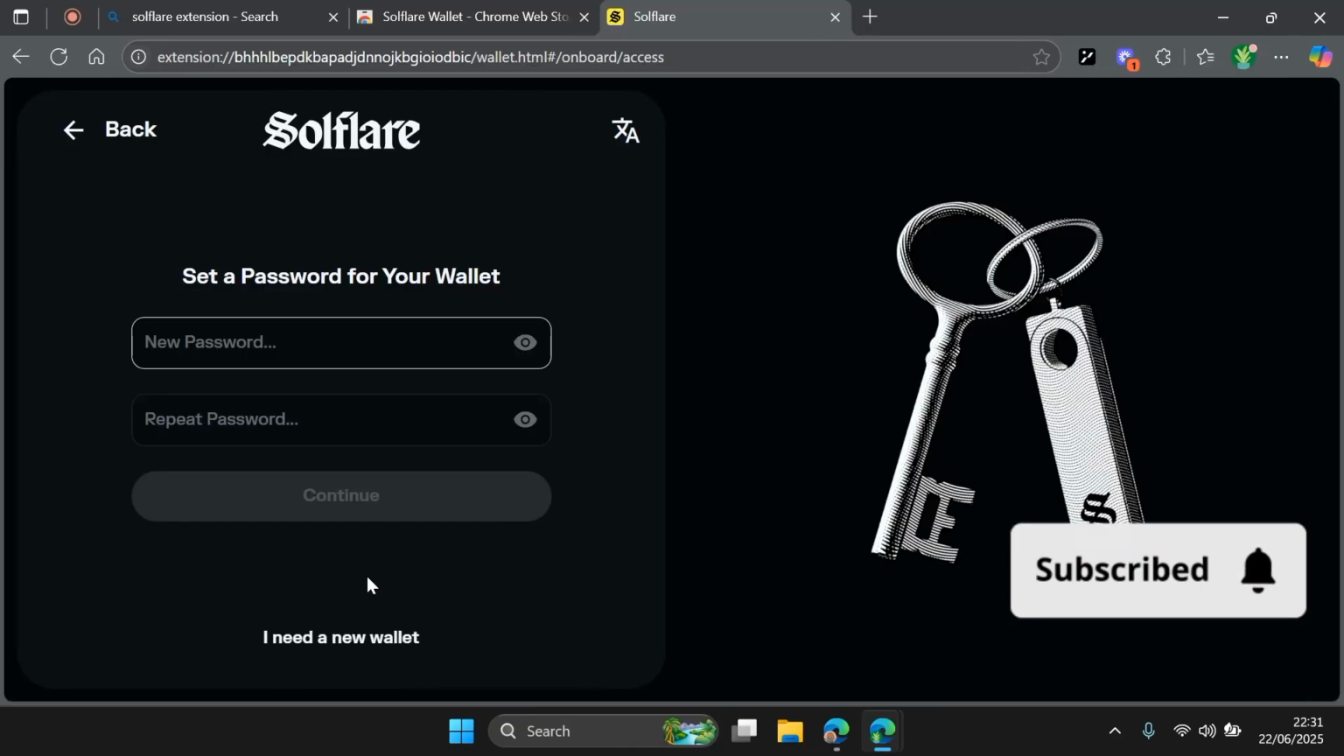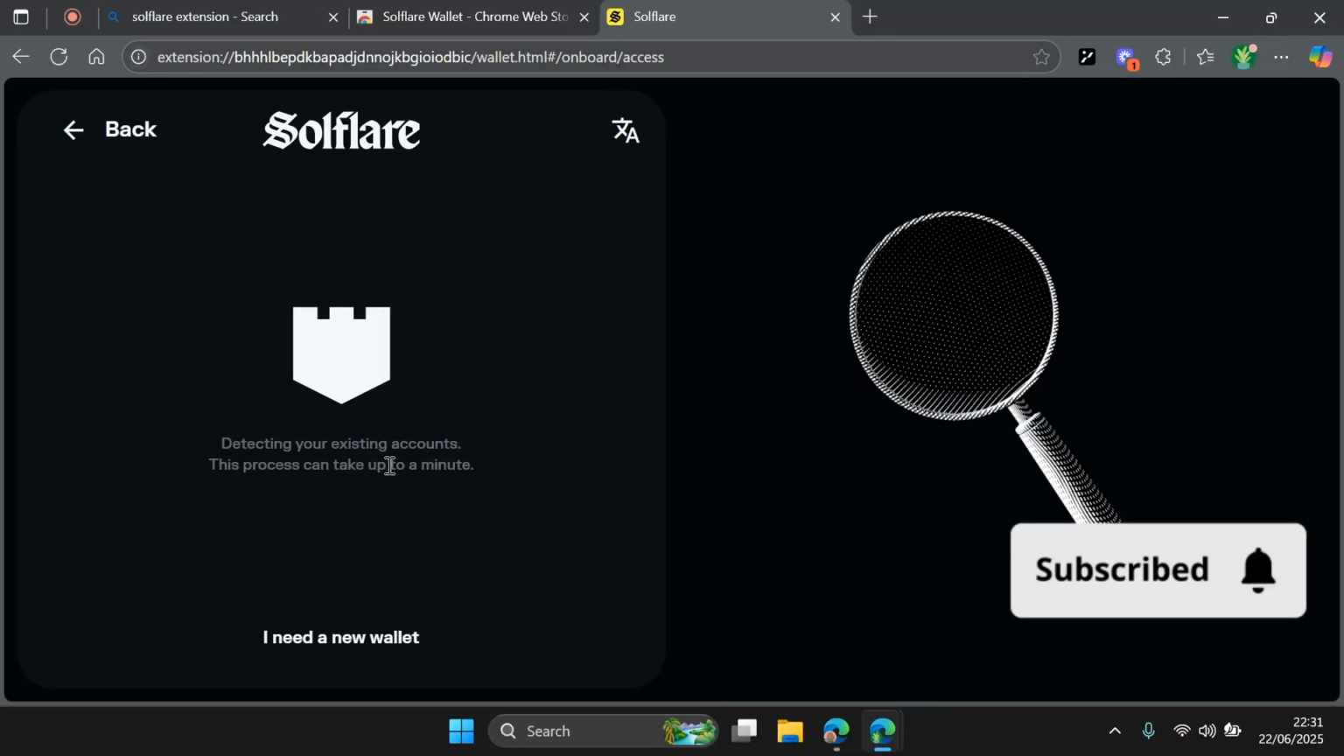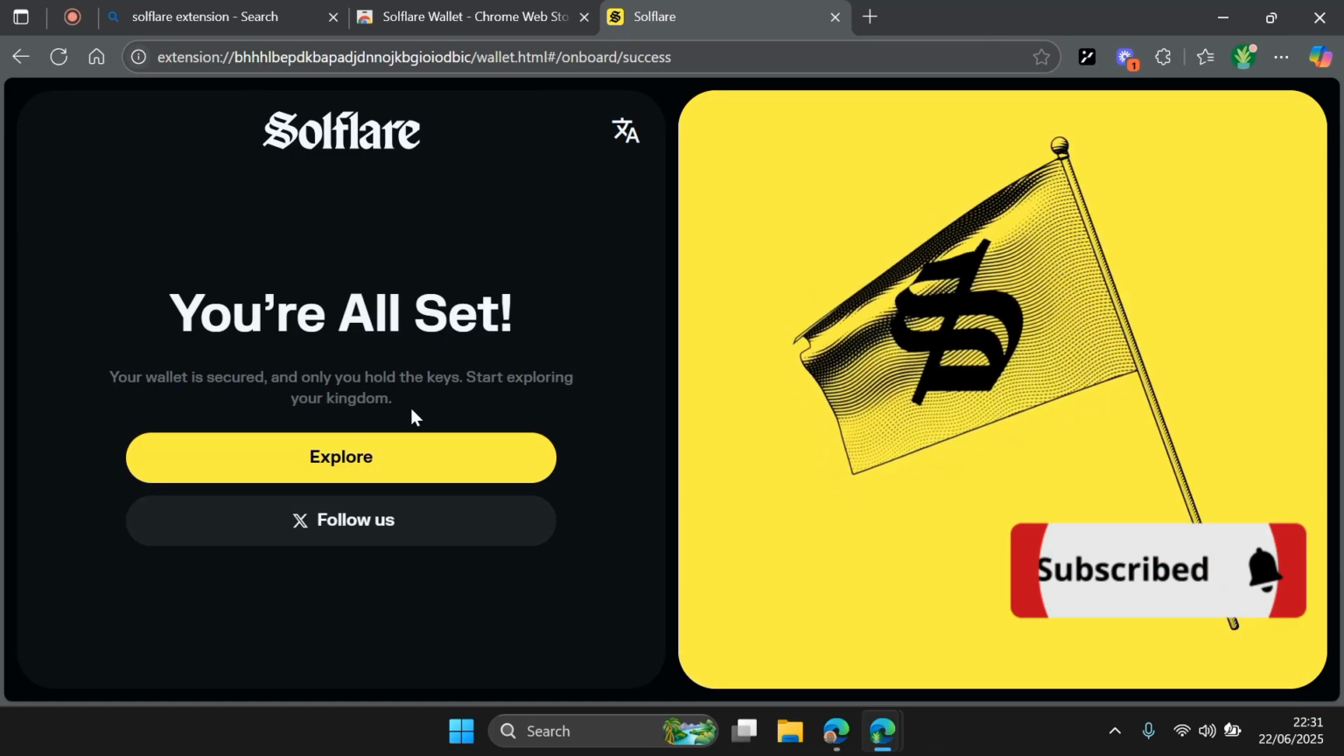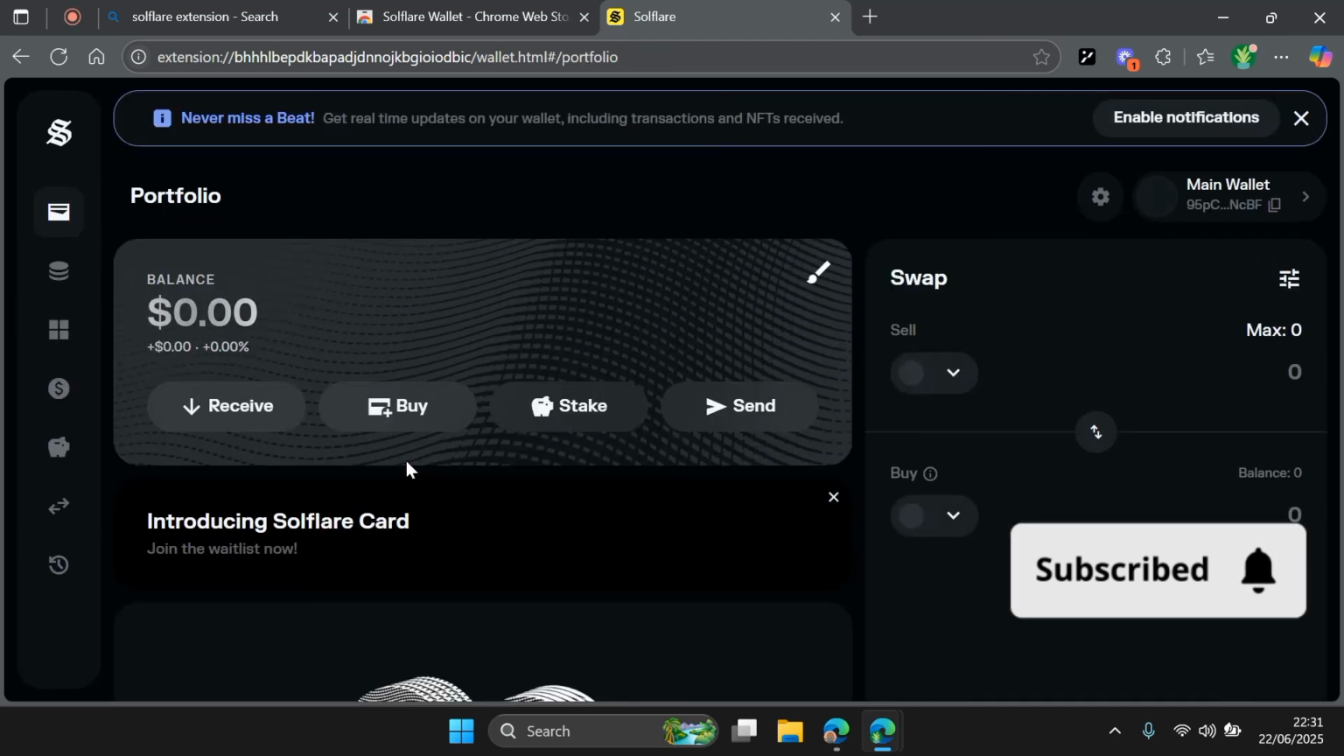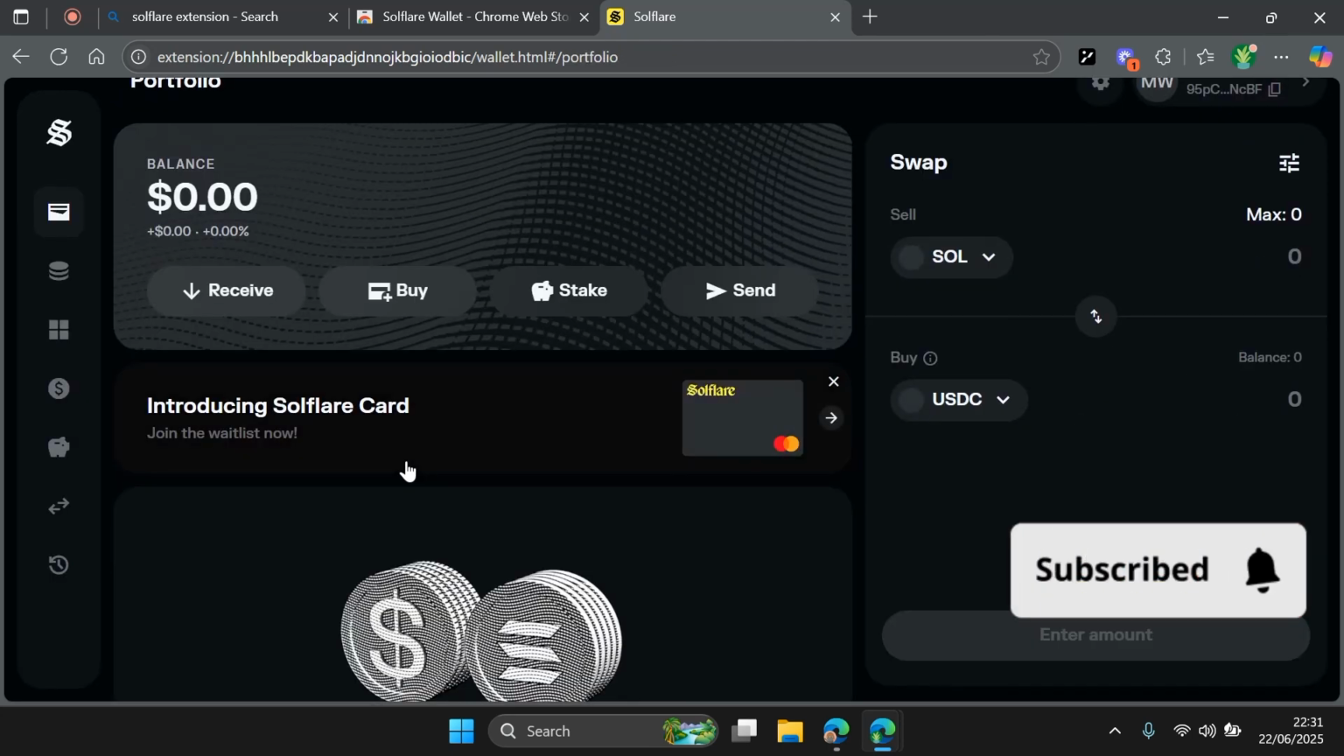Then you click on continue, create a password, and you're done. Just like that, you've imported your Solflare wallet.